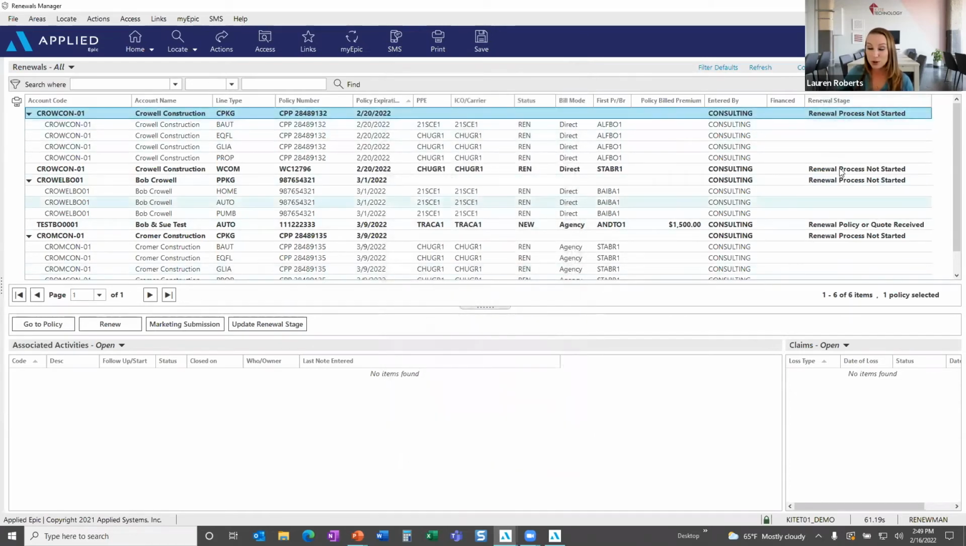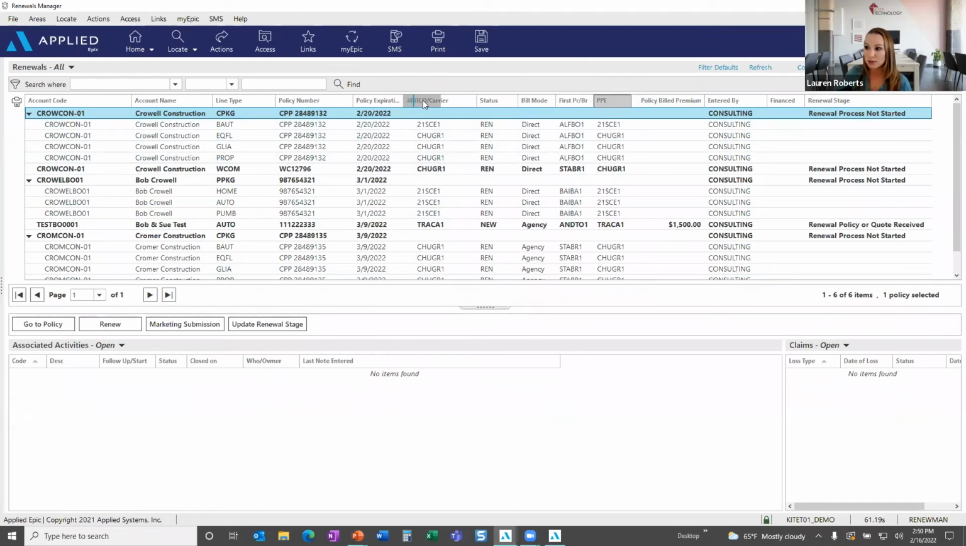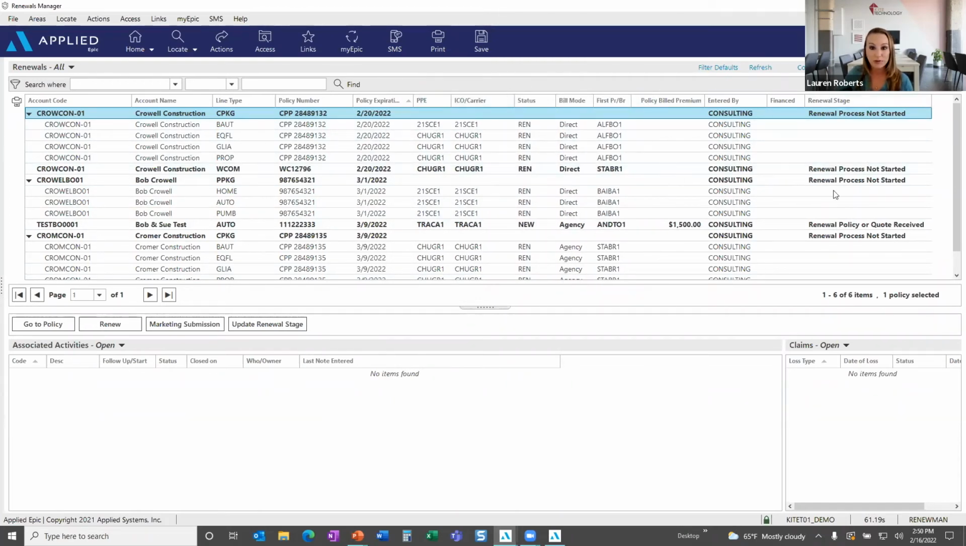Now you'll notice the renewal stage on these is listed over on the right-hand side. Got everything all set up. Remember, you can drag and drop your columns by just clicking on the header and moving it wherever you want. And then of course, you'll notice I have a little chevron beside my header on the policy expiration date because I have it sorted by expiration date. If you want to see newest to oldest, I'll click it again, but right now it's sorted oldest to newest. So you can click that and swap it out if you want to.